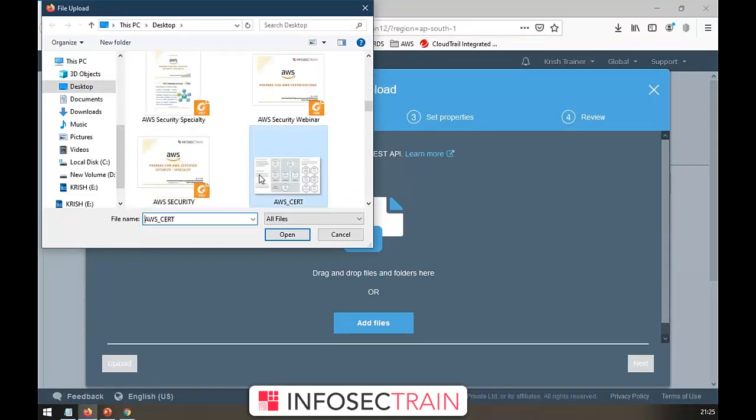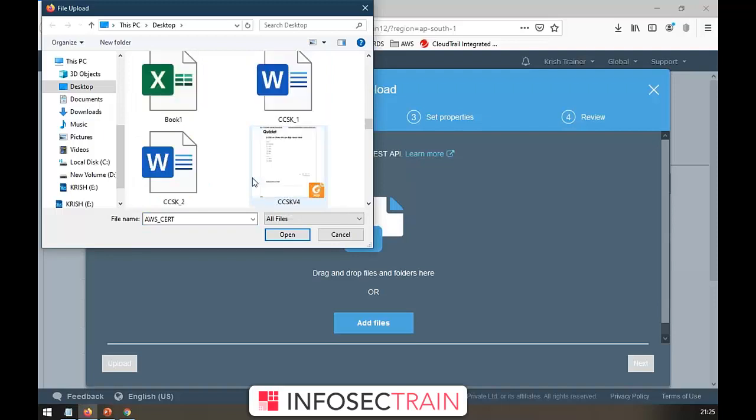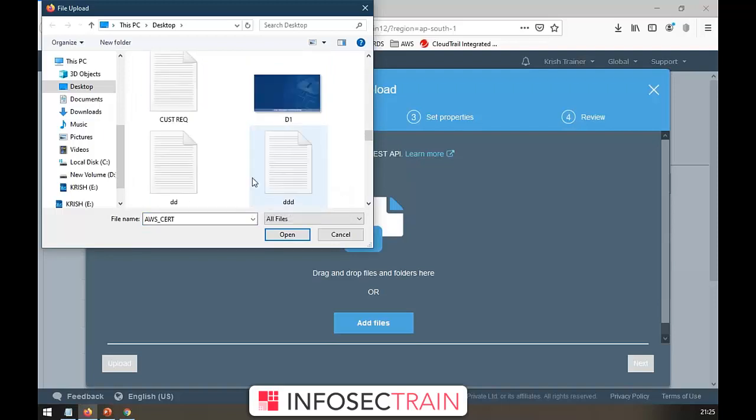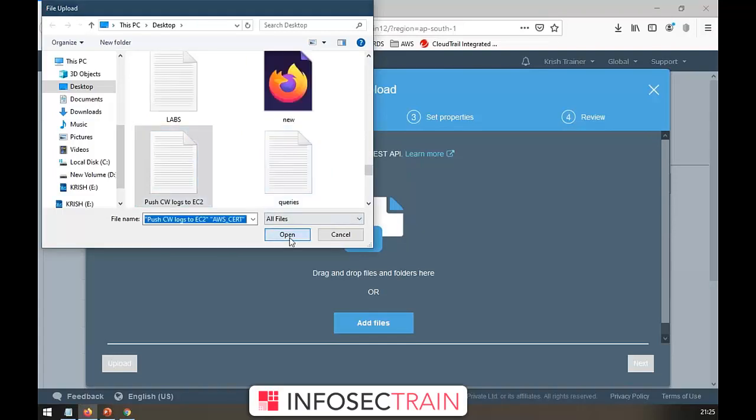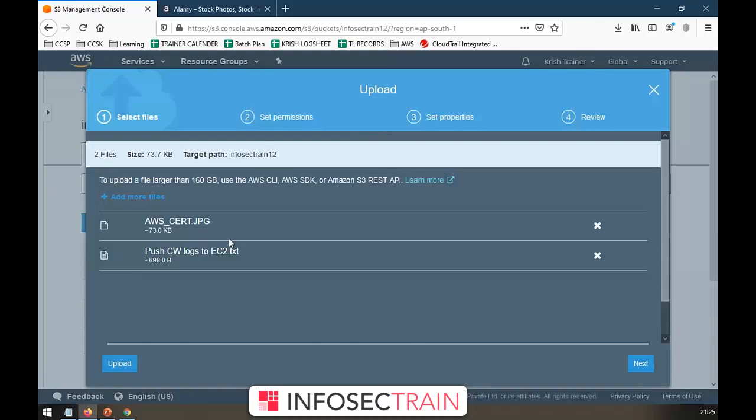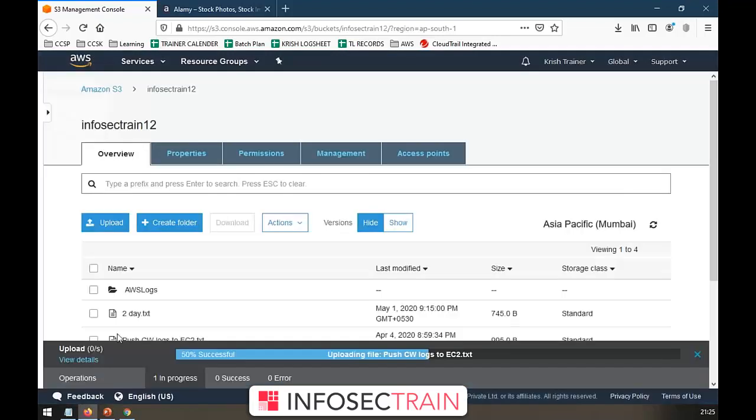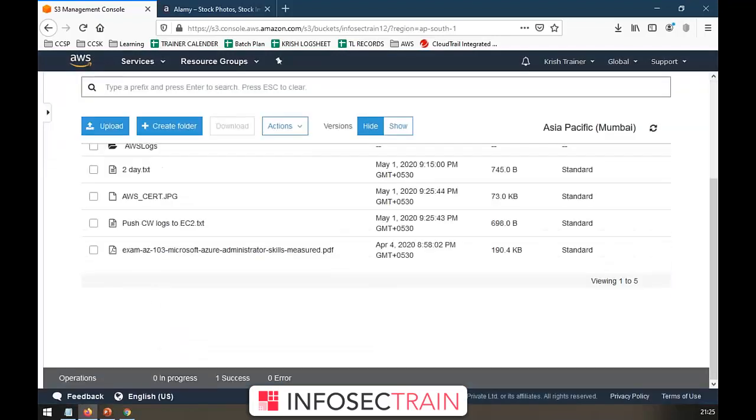Okay, this picture looks good. And do we have some more files? Yeah, so I have two files. I'm uploading an image and a text file to my S3 bucket. So I have uploaded two files, awscert.jpg and push the CW logs to EC2.